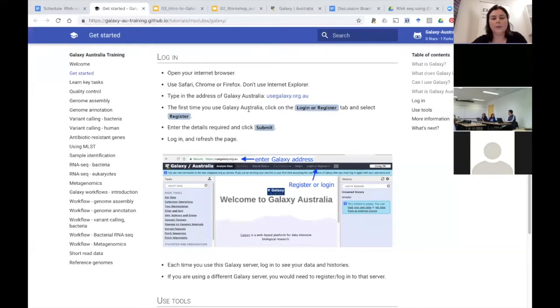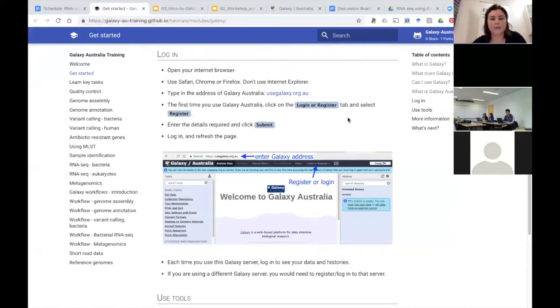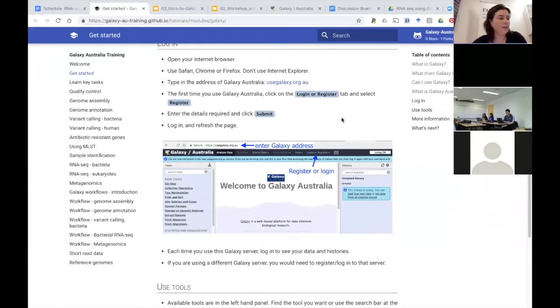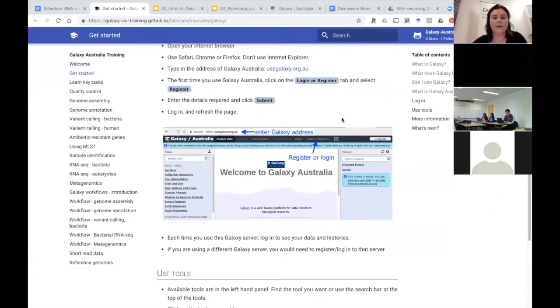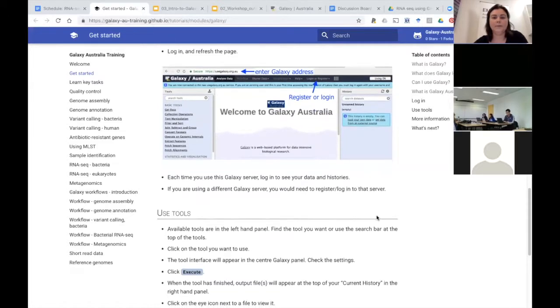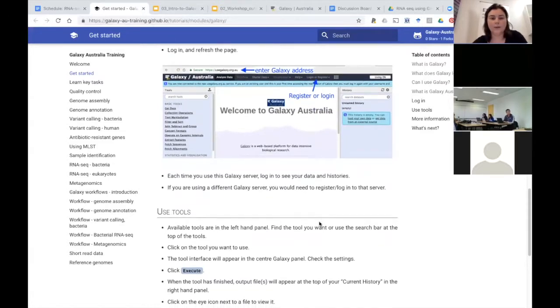Now, if you've used Galaxy Australia before, you can log in with your name and password. If you haven't used it before, make sure you click register. It's free to register. And just let your local facilitator know if you're having any troubles logging in. One thing that's useful to do with Galaxy once you've logged in is just refresh your web page to make sure Galaxy knows that you are definitely logged in. I'm just going to wait a minute while everyone logs in.